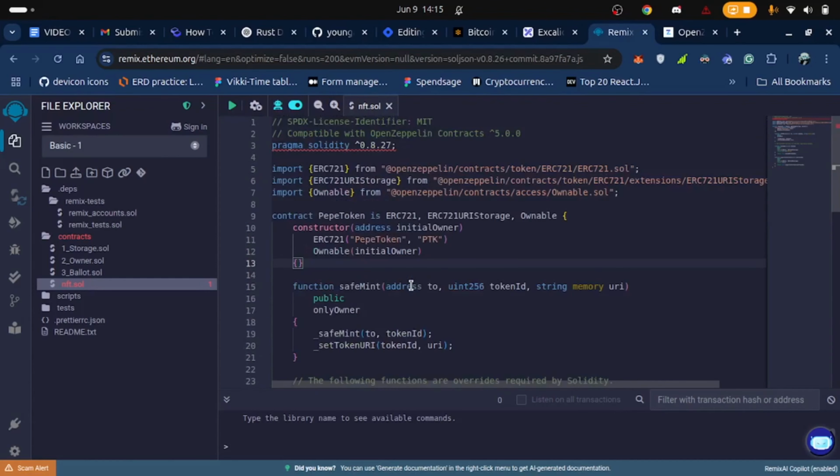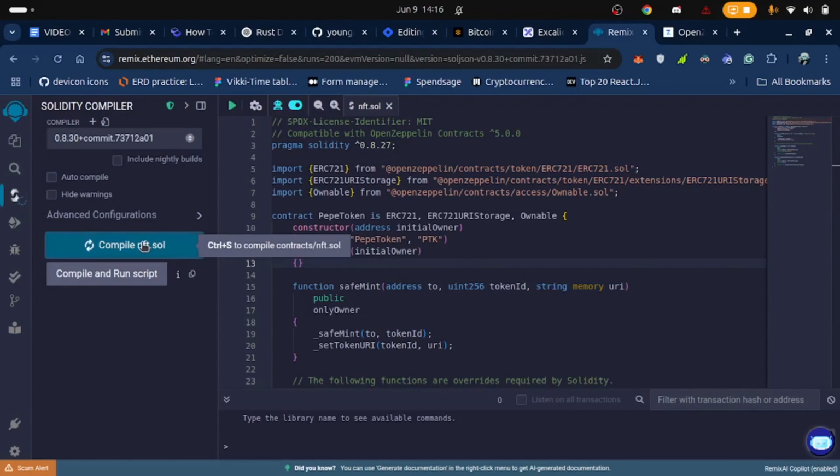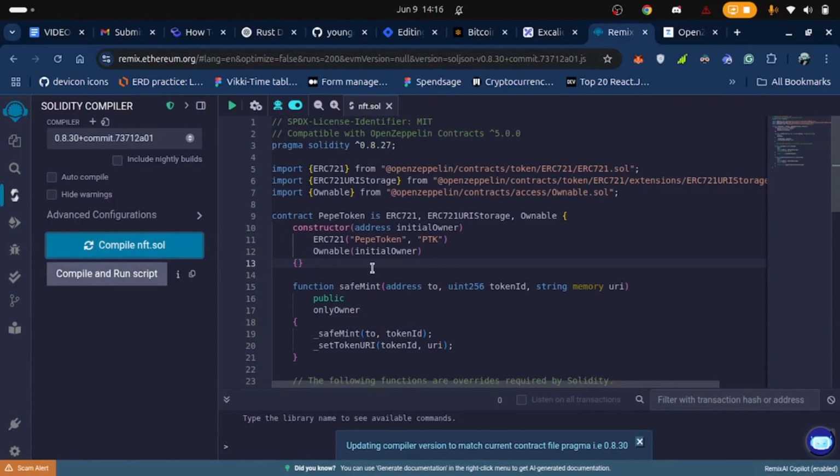Now in the next video, we're going to deploy, but then we can compile this. Let's hope it compiles successfully. Great. So it compiles successfully. So in the next video, we're going to deploy.